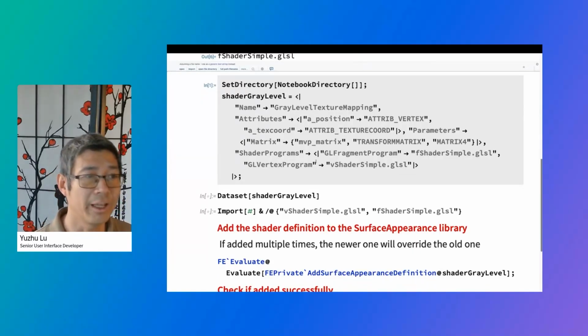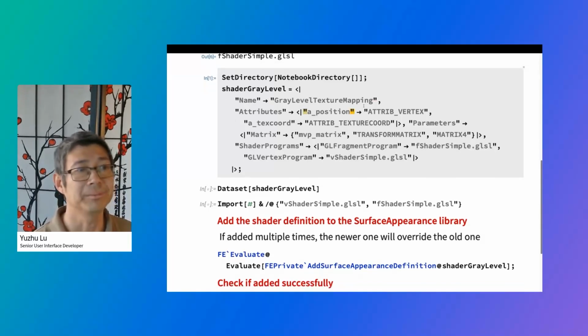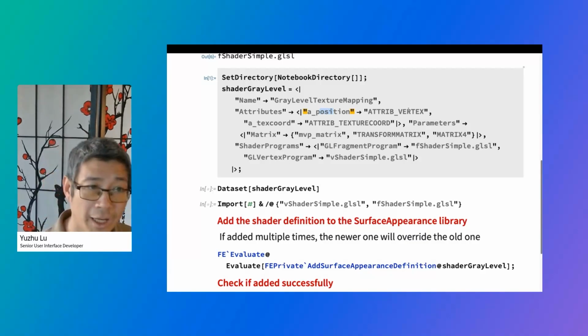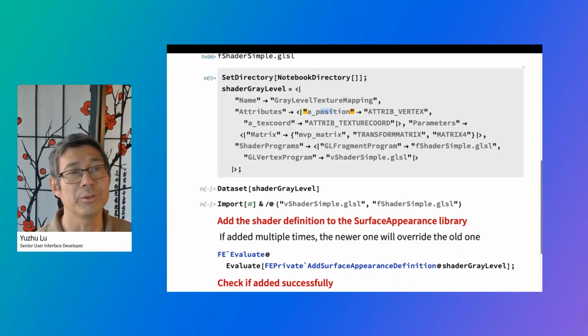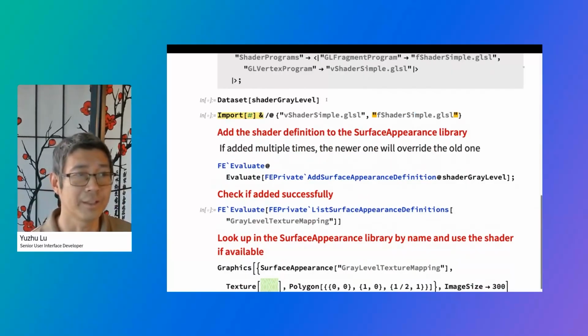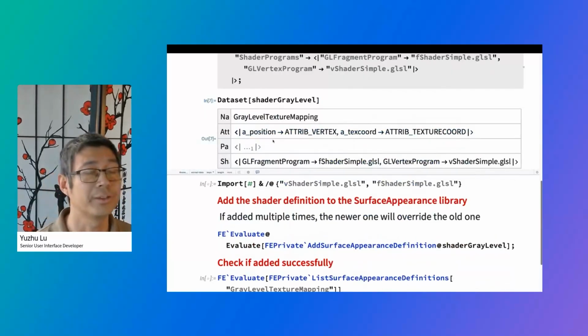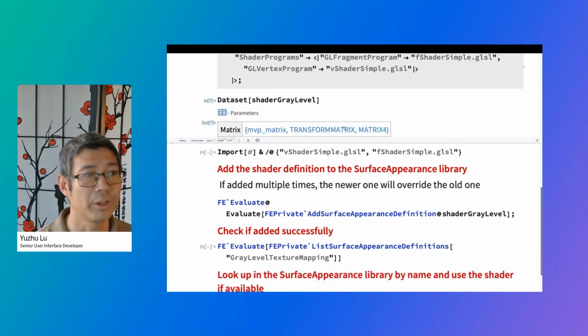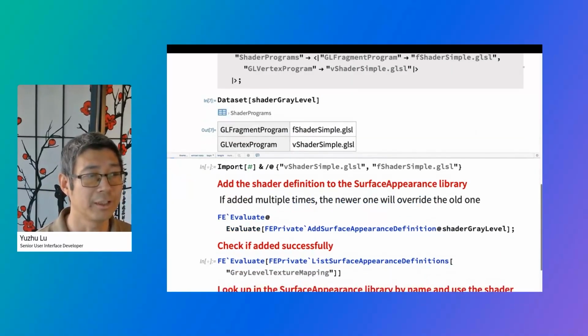First, how to add a simple gray level texture mapping functionality. Again, give the name, tell the data, like you're going to use position and texture coordinates, and also you're going to use the system transformation together with the fragment shader and vertex shader. So this is the overview of this definition. It has the name, attributes, and parameters. If there's more, it will be listed here, and also the shaders.